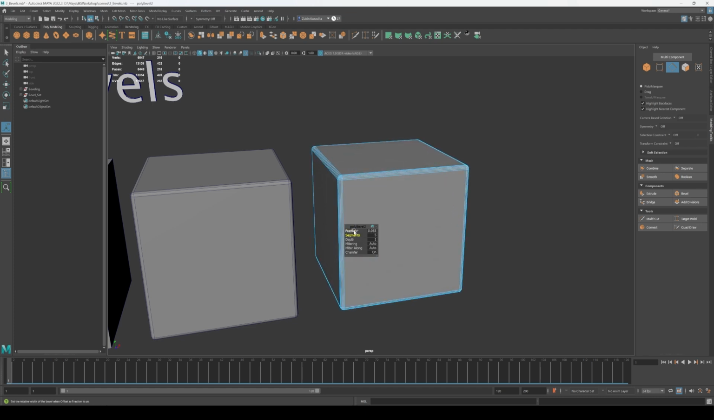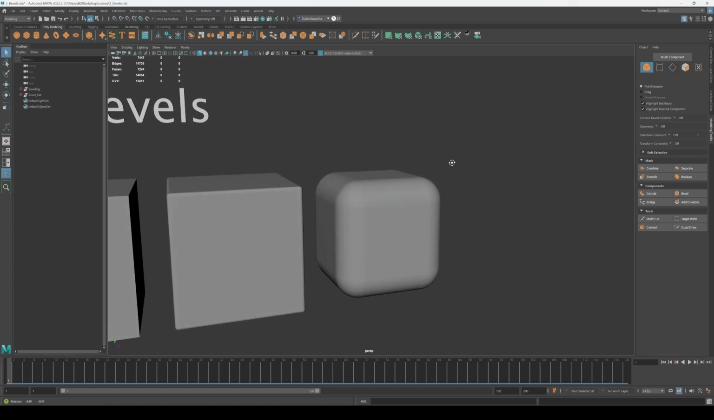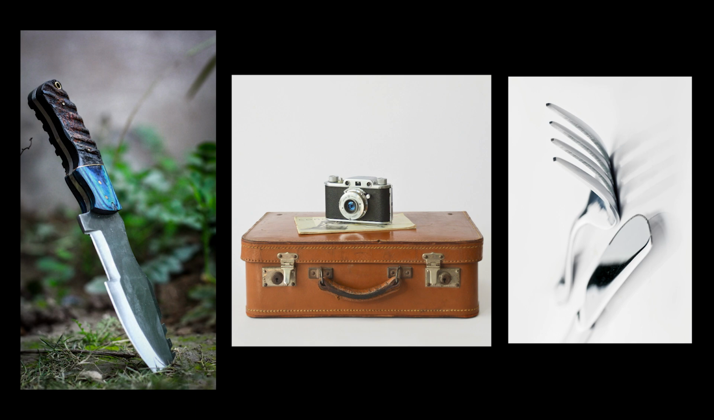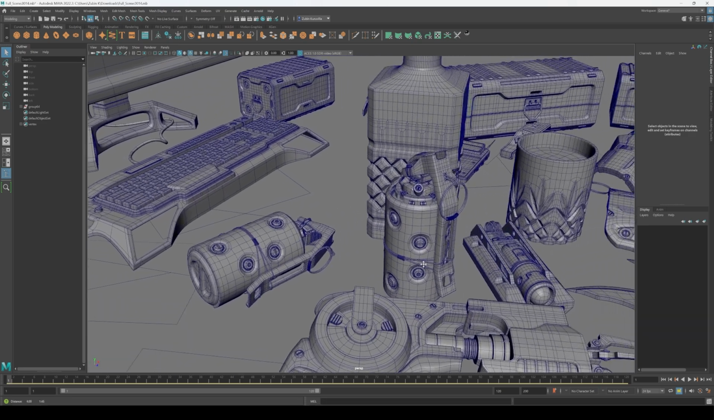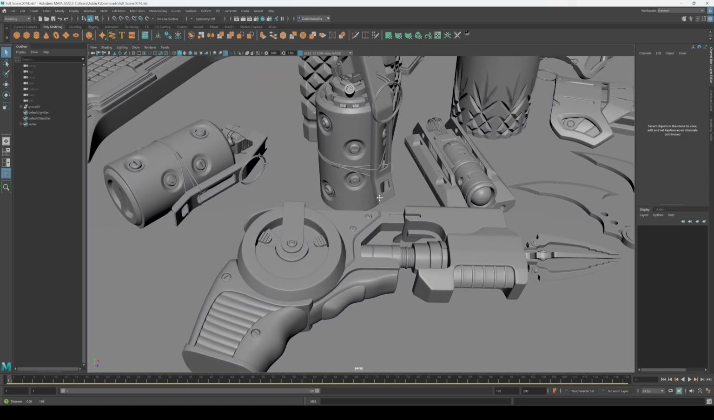Why is this necessary, you might ask? Well, think about it. Everything in the real world has a bevel, whether it's the edge of a table, a smartphone, or even a concrete wall. No edge is perfectly sharp. Sharp edges don't actually exist in reality. They're always slightly rounded, worn, or smooth. This is because materials have physical properties that prevent infinitely sharp intersections.